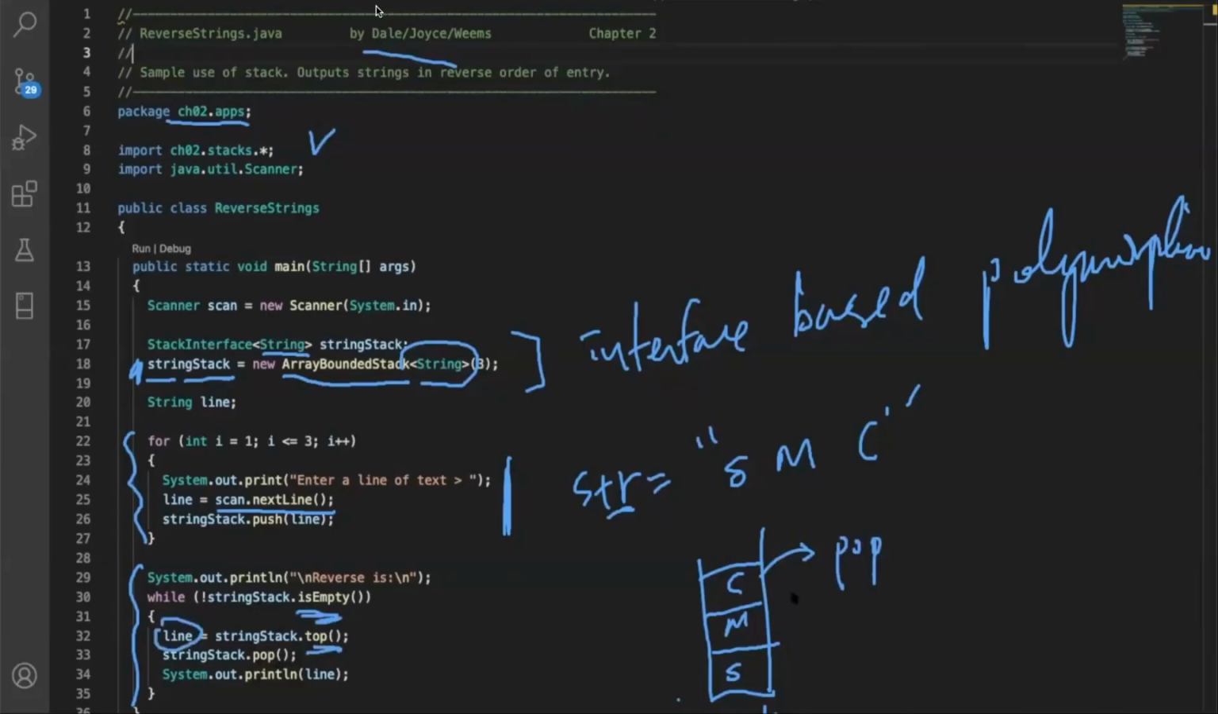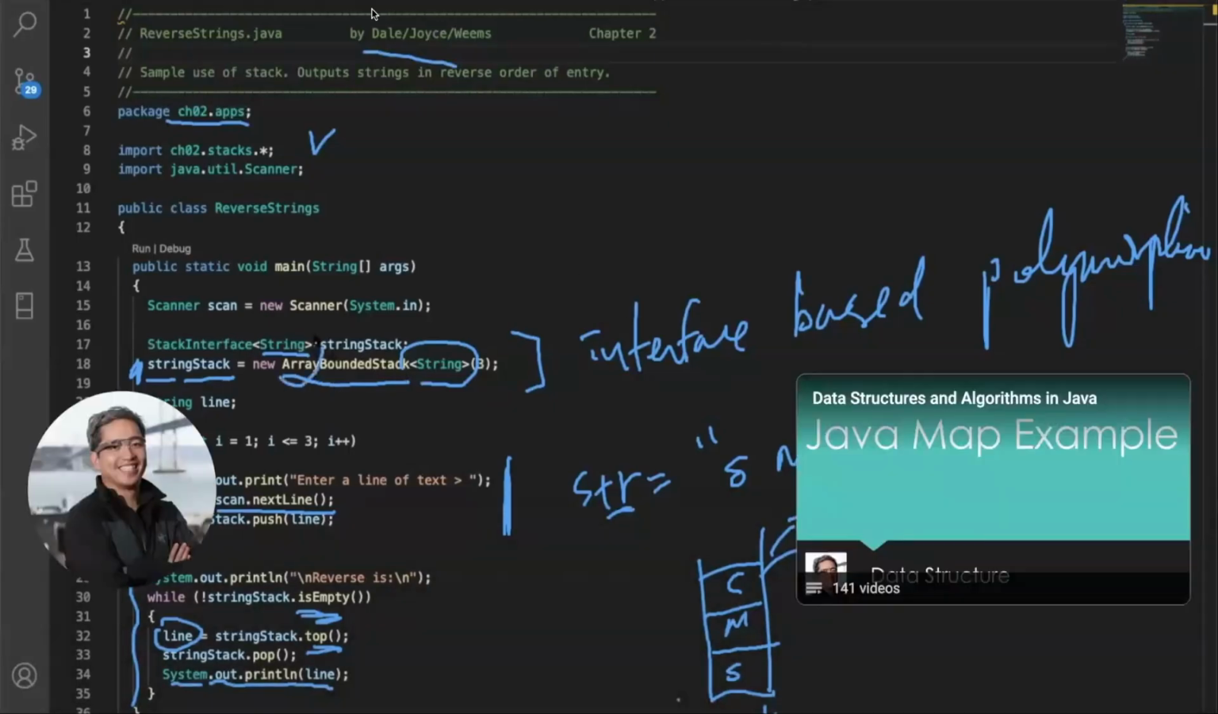You want to do a top first, and then you want to do a pop. This allows you to print the popped string off of the stack one at a time in reverse order. So this is how you reverse a string making use of an ADT. This ADT happens to be implemented using an array. So hopefully this illustrates that example.